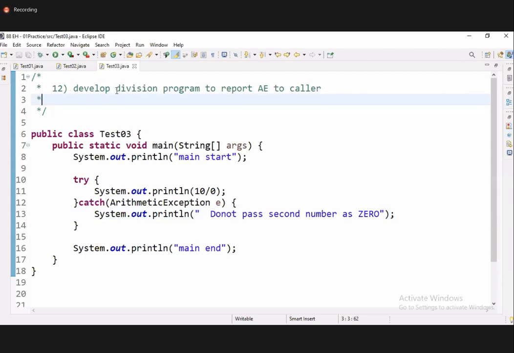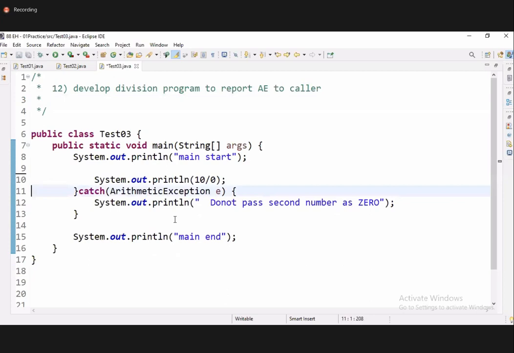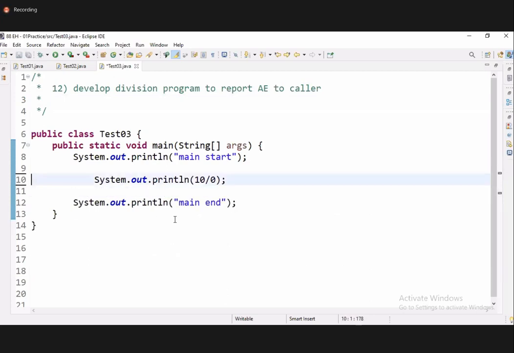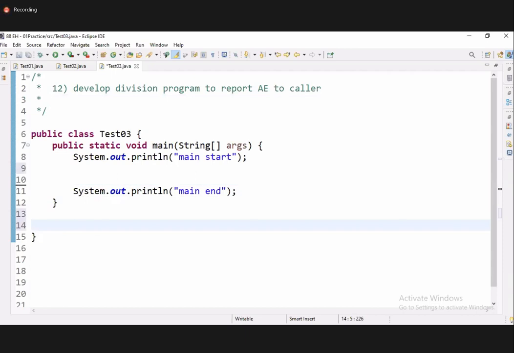Right. So, develop a division program to report arithmetic exception to the caller. This logic I must not write in the main method now. I should define one method. I am defining static void div of, taking int a comma int b.